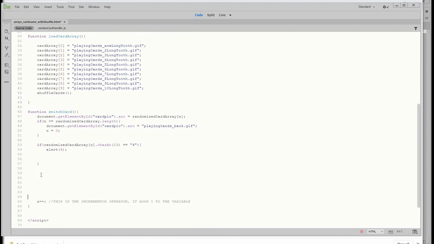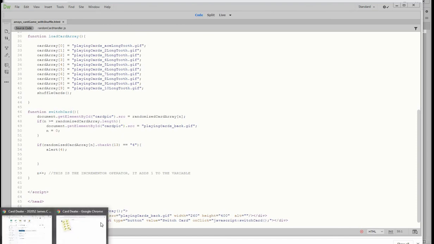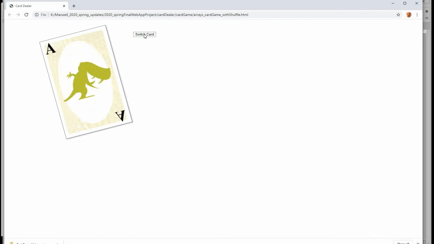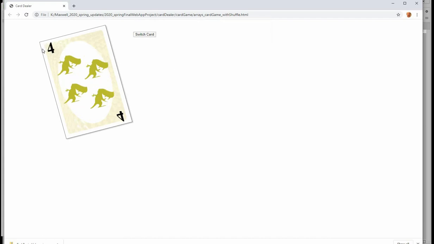Okay, so let's run this. I want you to be able to see this work. And I'm going to save it. And here we go. Let's see if we can get this to run. And then you're pretty well good to go for this. Okay, switch card. Let's see if we can get to the 4. There's the 4. Okay, so it produces the alert before it displays, but once the alert is done, I've got a 4 right here. Okay, so that's working pretty good.